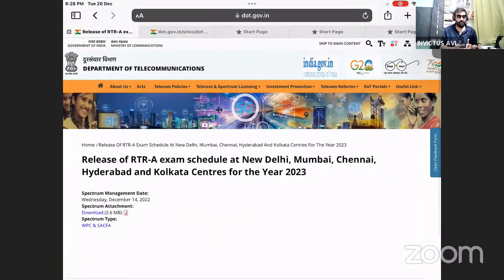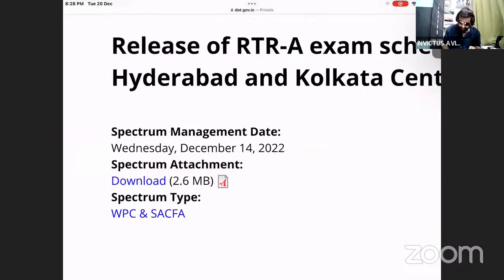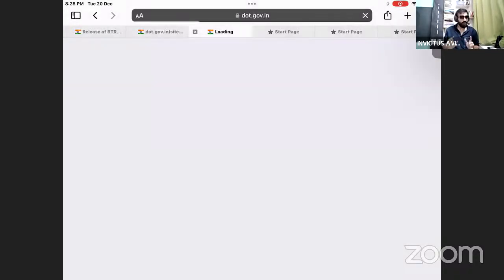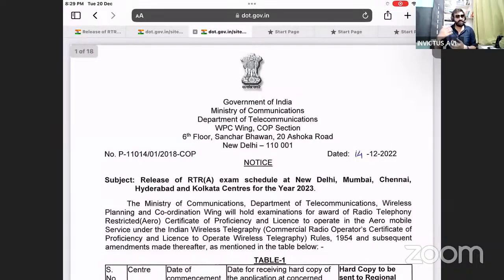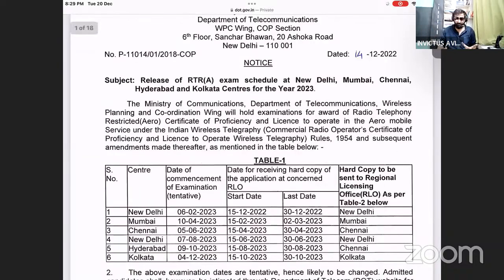For students who have my contact details, you don't have to do all this. You can just tell me, I can send the whole form to you over WhatsApp or email. So you press download, and when you press download, you get this notice, which is not just a notice, but it also carries the form in which you have to fill in your data and submit it. So this is the form.